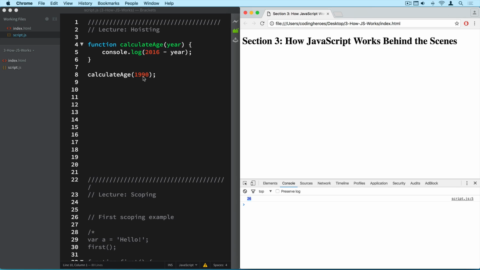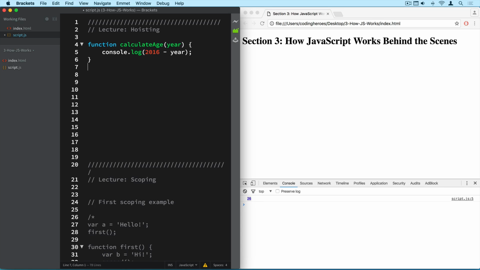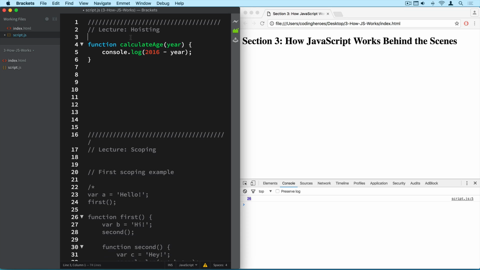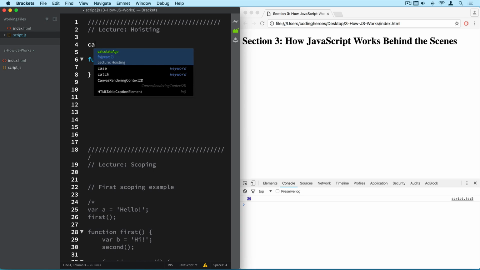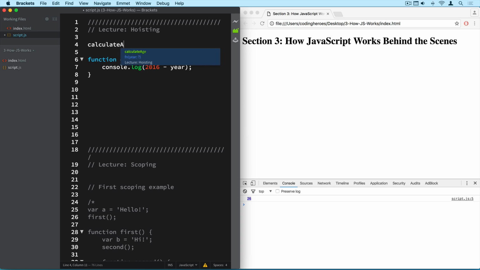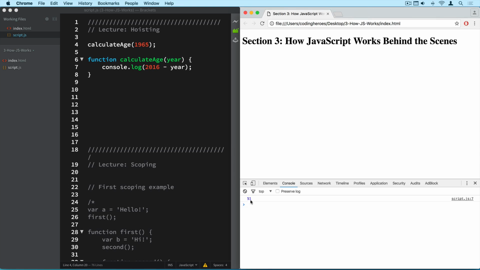But with what we learned in the last lecture, we can also do it the other way around, right? Let me show it to you. I'm going to delete it and use the function here before I actually declare it. Let's see how this works out. calculateAge, and let's now put 1965, for example. And if I now reload this, then this still works.